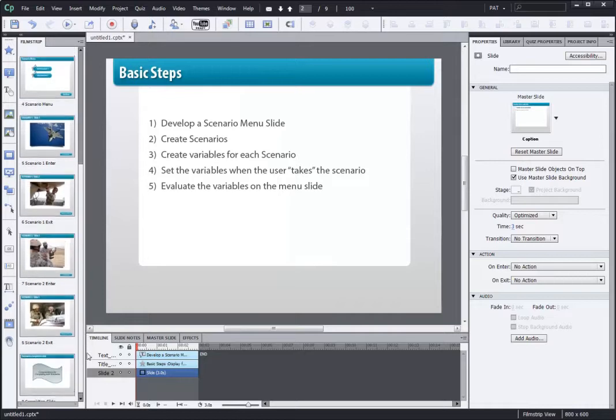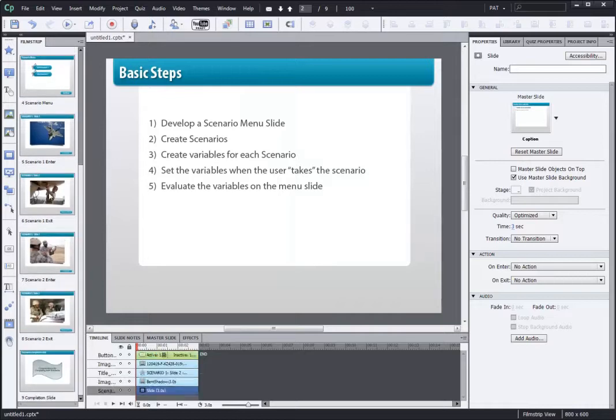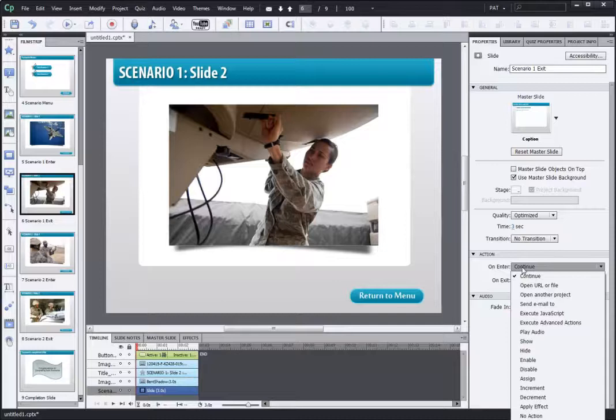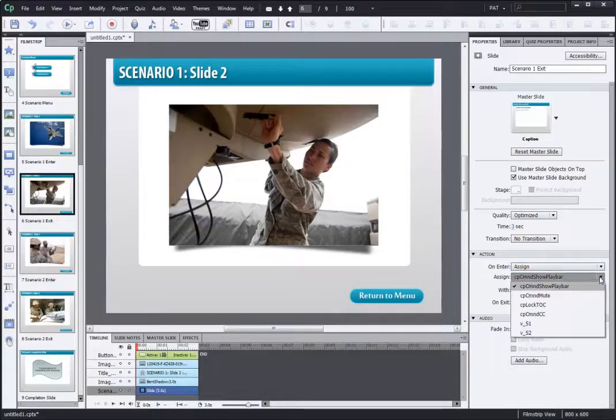So I'm going to go down to my last slide of each scenario. So this is my scenario 1. This is the last slide. And what I want to do is assign my variable a value of 1 because they've now completed scenario 1. To do this, we're going to use the slide action. So on slides, there's an action for on enter and on exit. So when we enter this slide, I want to set that variable to 1. And we can do that using the assign action. It asks me which variable do I want to assign.